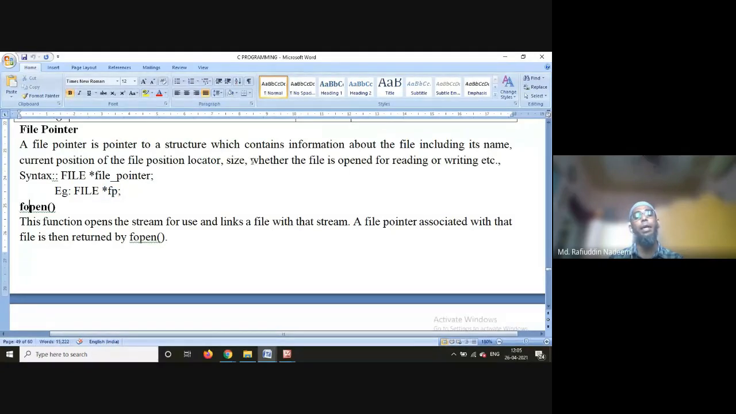Next, after creating the file pointer, it should point to a file, so you need to use the fopen function. This function opens a stream for use and links the file with that stream. So for whatever purpose you are using it, it is going to open a stream and link that file with that stream. A file pointer associated with that file is then returned by the fopen function.